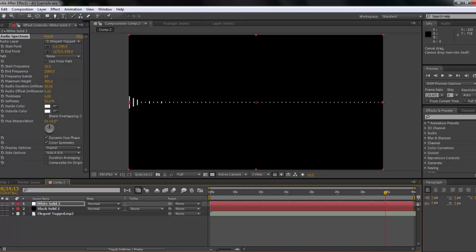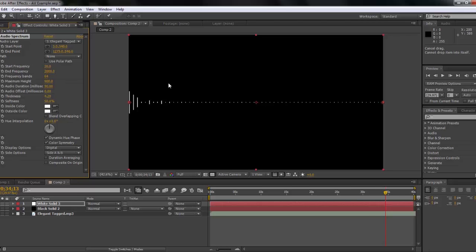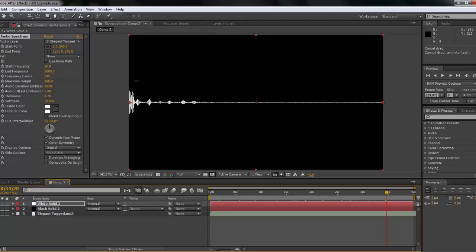So there's thickness. I'm thinking with the bars to look, do it like right there. And then maximum height is how high the frequency band goes. So you make it go this high, but you don't want to really mess with that too much. You just want to have it at, let's see, 900, because if it goes too high, it's going to go outside of your comp, and you don't want that to happen. So you can change how many frequency bands there are to make it look like this or like that. Just a lot of settings to play around with.